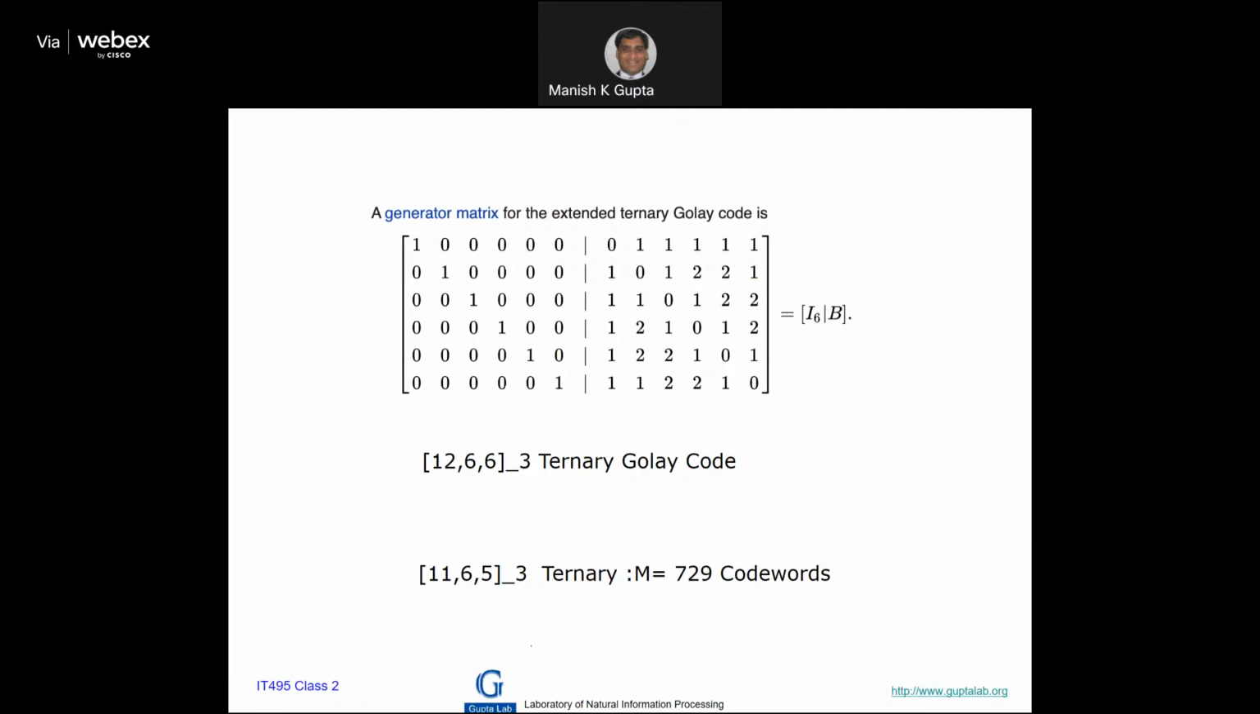Okay, so now we have the 12,6,6 ternary Golay code. You puncture one column, you get the 11,6,5 ternary Golay code. Total 729 codewords. We looked at all these codewords carefully, and we selected certain codewords out of it for our purpose, for error correction. So we are basically using a non-linear code. This is a linear code, right? You take two codewords, the sum will be in the set. So we actually looked at a non-linear code.